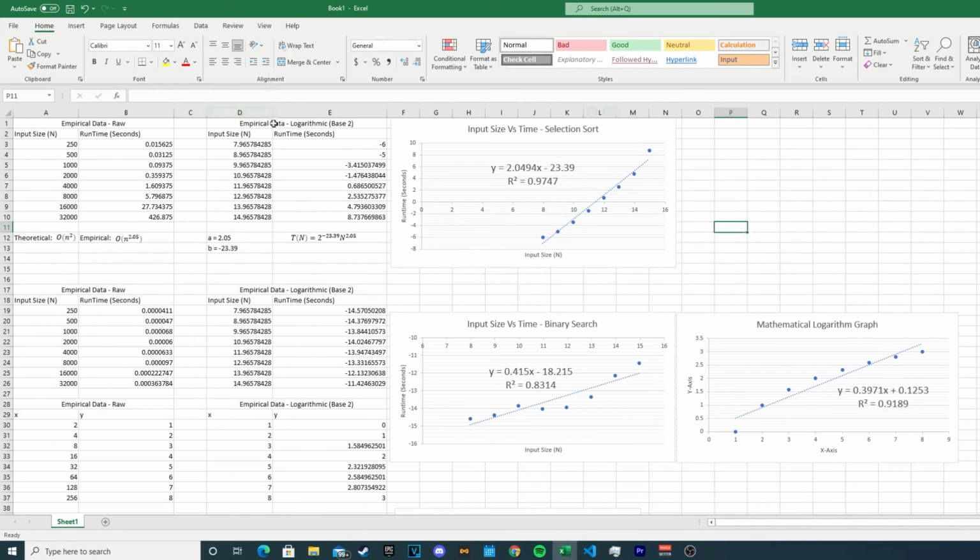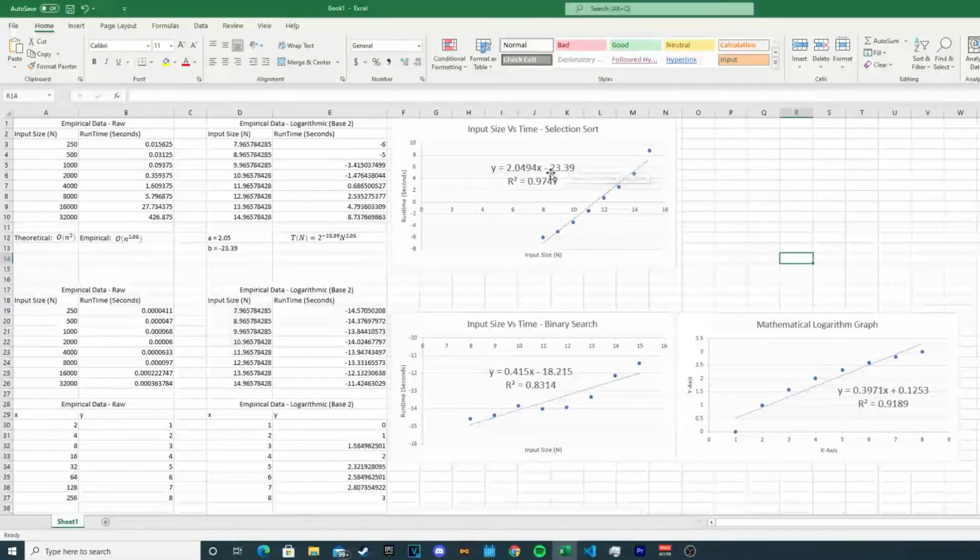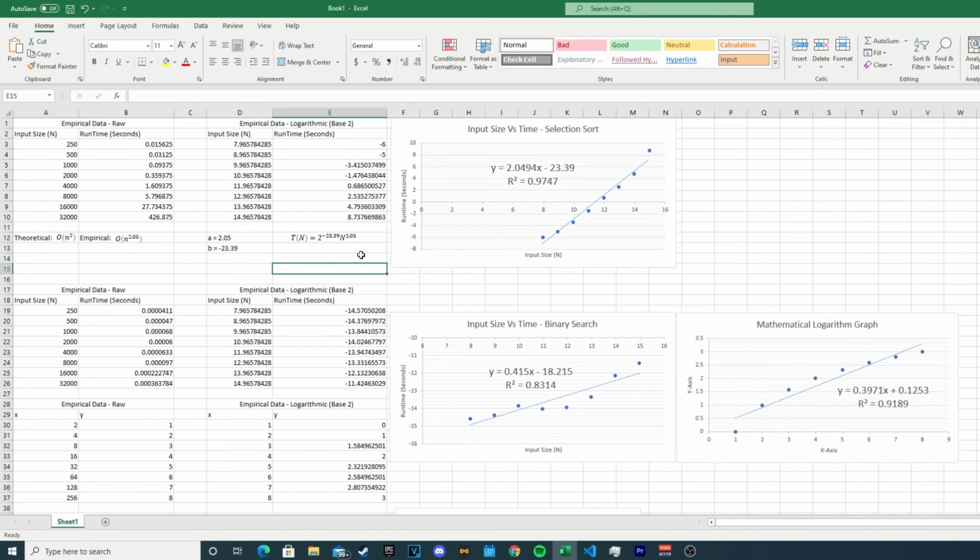The process after plotting the logarithmic scale of this input size is you then find the line of regression and then find the specific slope of that line. Then I applied this specific formula and then applied the log base 2, so it looks like this. If we have the slope and the other value, we can place it into this equation here, and that gives us T(n) equals 2 to the power of negative 23.39 multiplied by n to the power of 2.05.